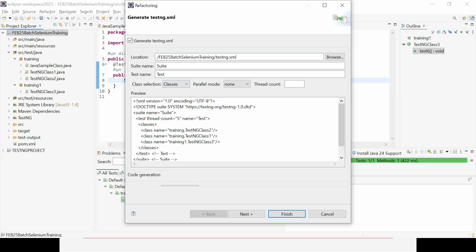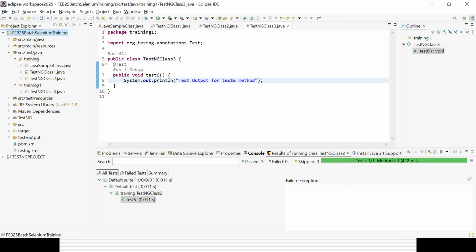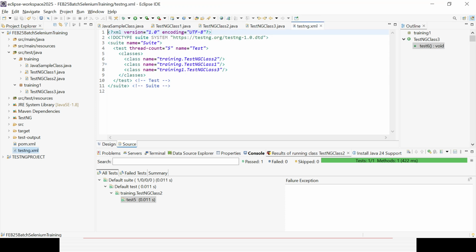Okay, automatically you could see it is asking you to give some suite name or test name, and all the classes are coming here and the thread name is coming here. So you can just select it, click on finish, no need to do anything, and automatically you could see a TestNG.xml file is getting created. Now you can go here.